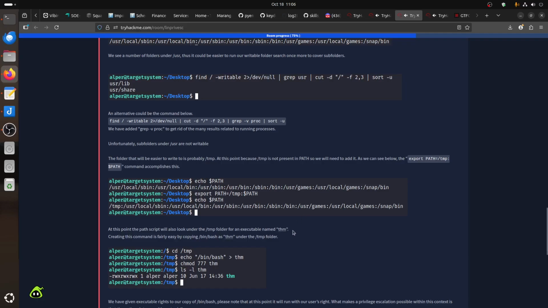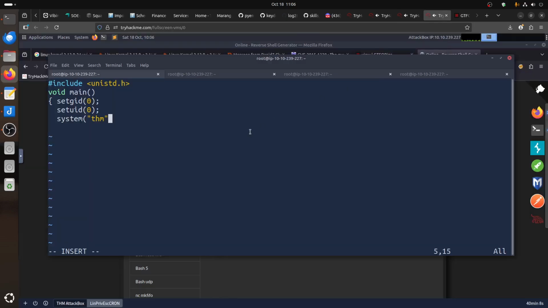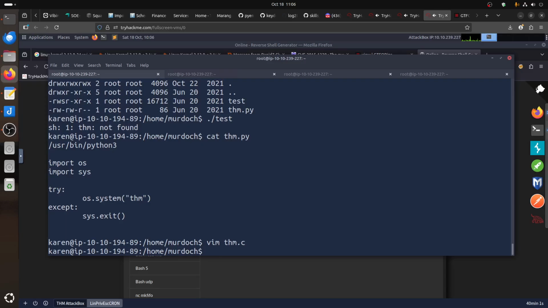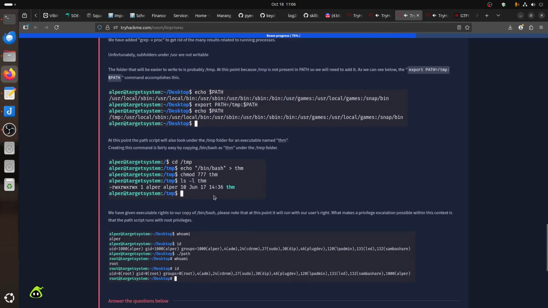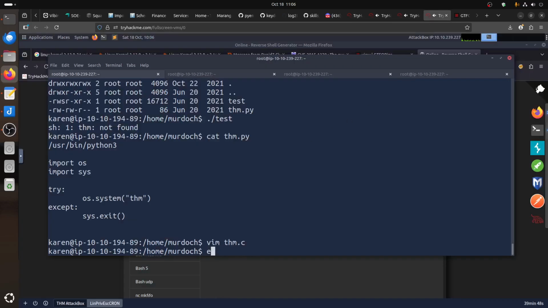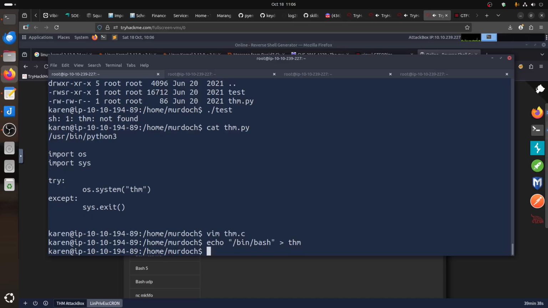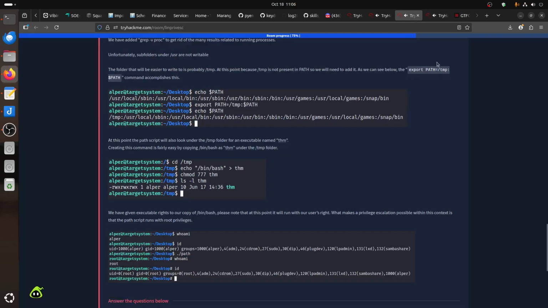No, we need to do shell. That's why I'm confused. You don't do this. I'm confusing with different things. We can just do the shell here, like just the bash. So echo binary bash, put it in the TSHAM. That's exactly what we need to do.